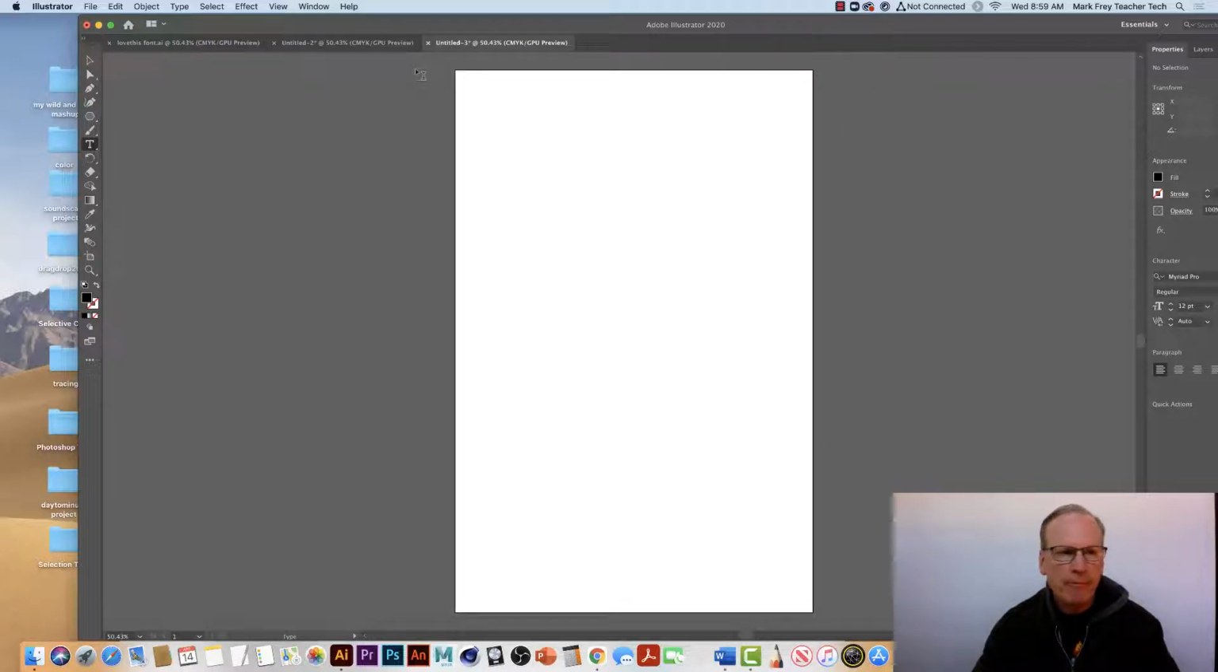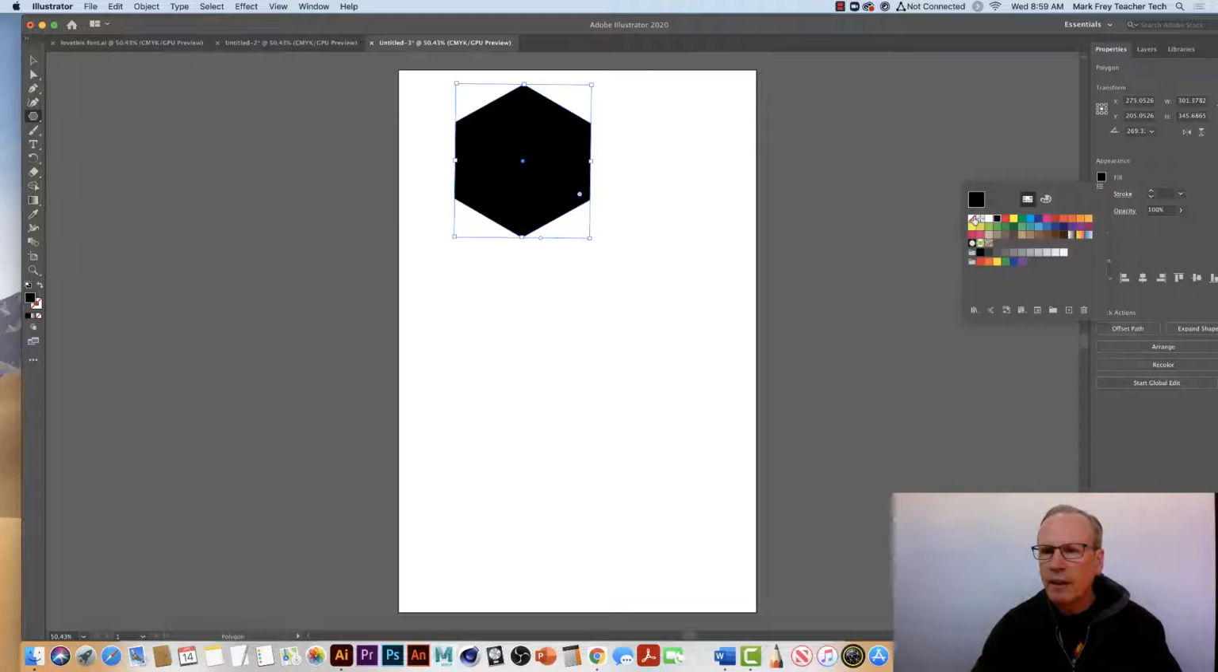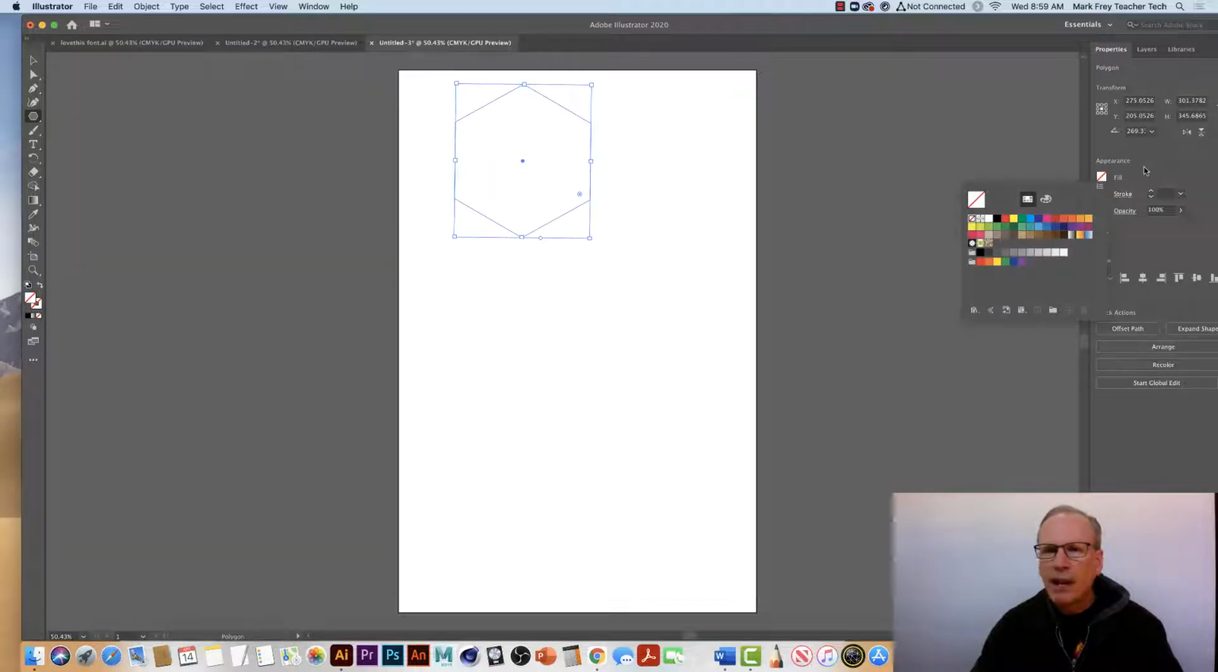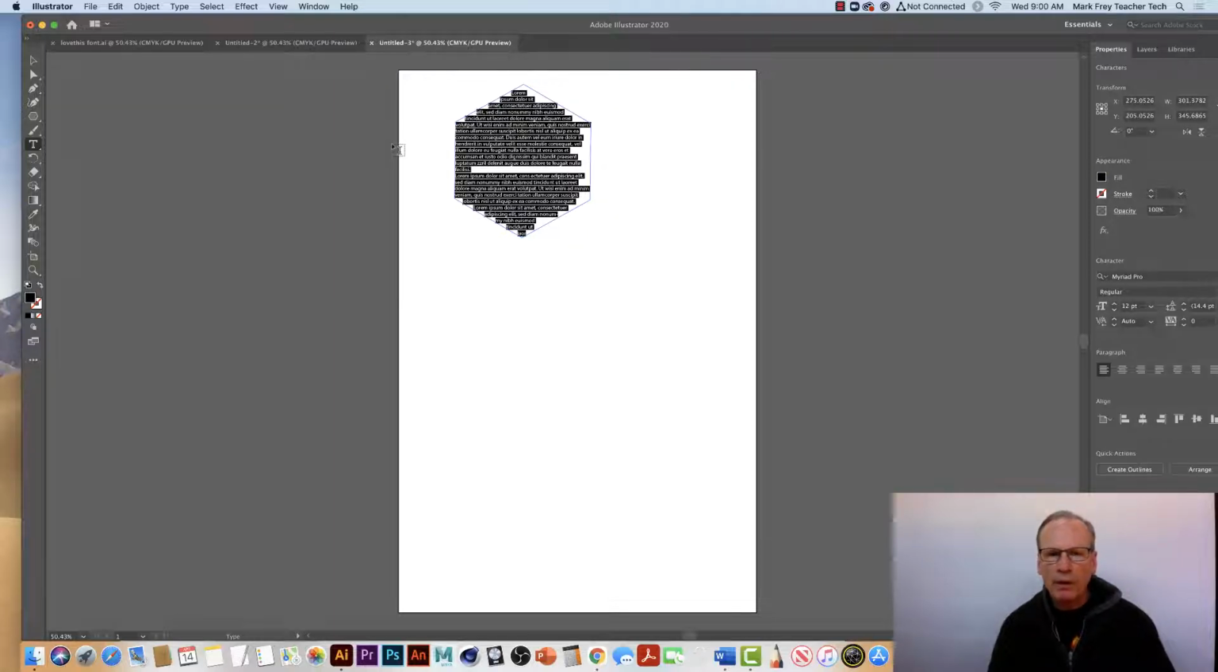I created a new file here, and what I'm going to do is actually make a shape. First of all, I'll just use one of the pre-made shapes that they have. Now, when I do this, I can angle it the way I want. I'm going to turn off the fill so there's nothing filled up inside there. And then I've got a nice shape here. I'll go to the type tool and I'm going to pick the first one, the regular type tool. Now watch what happens when I just click right on the line. Click right on the line and bam, it fills up with the text.